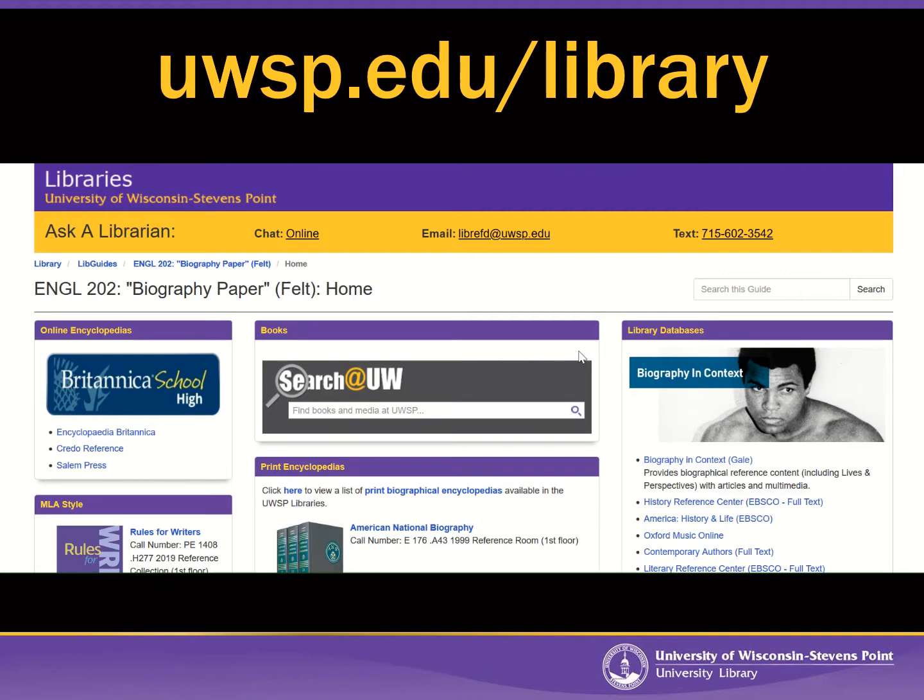But before we search for sources, I want to highlight the yellow Ask a Librarian bar across the top of the page. Because of the pandemic, UWSP librarians are not offering in-person research assistance. However, you still can contact us for help. You can chat with us, send us an email, or you can even text us. UWSP librarians are standing by to help you. So please reach out if you have any questions or need any help finding sources for the biography paper.